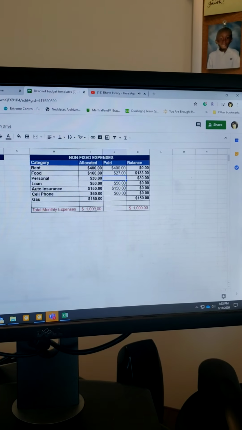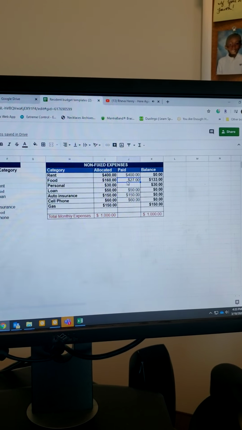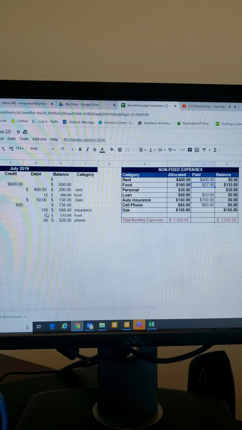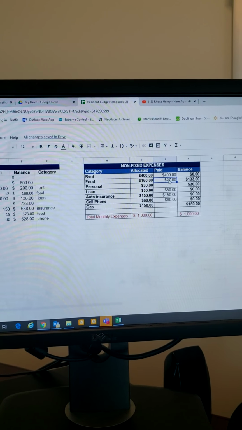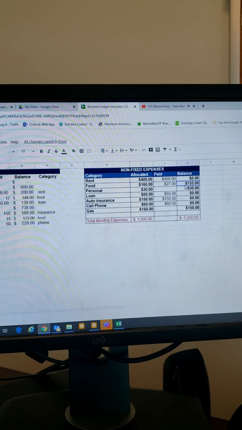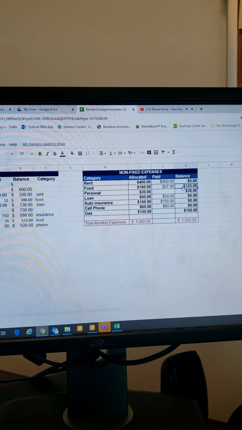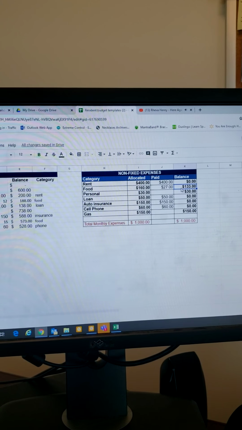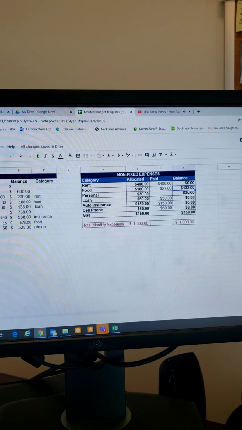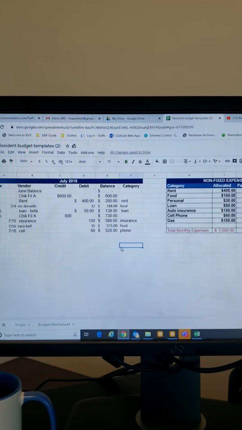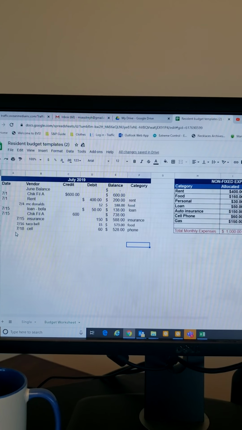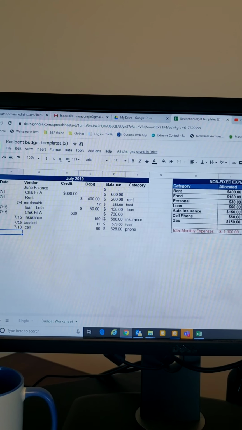So now what it does is it took that $12 you already had right here and it added the 15. So now the total is 27. This is already formulated for you, so you don't have to worry about this section so much. Your food balance for the rest of the month is now $133. You see that?